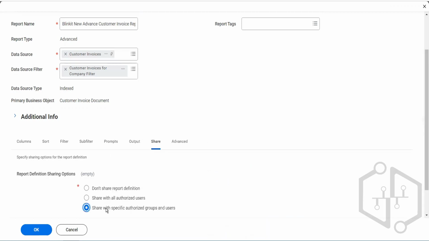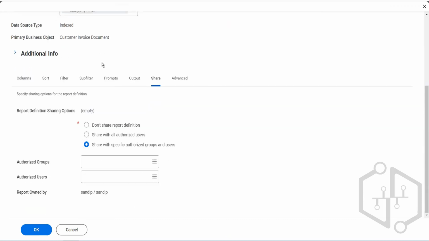Then share with specific authorized groups and users. What does it mean? Even though they have like 25 people, out of these 25 people, I want to mention only 5 people who can access this report, like that. Typically, we do this, share with all authorized users.